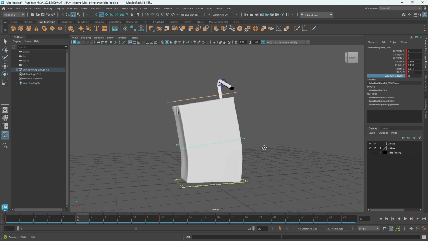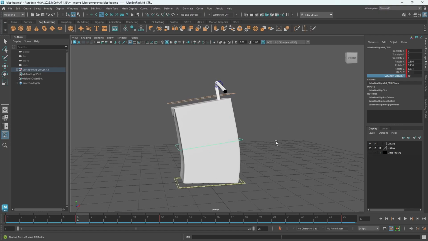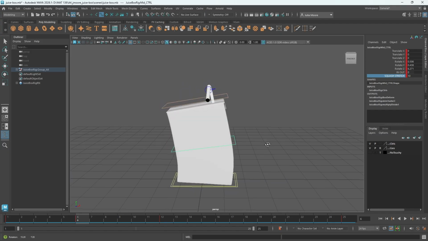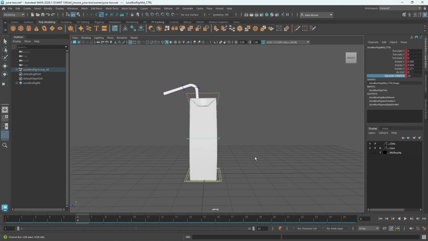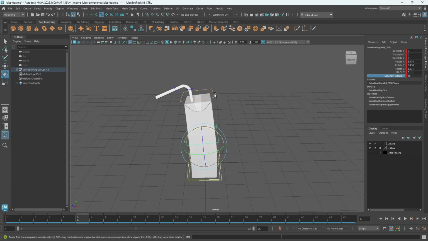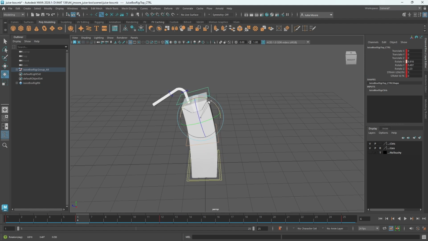Another way that we can accentuate the movement of our juice box is by rotating it as it's moving. So we do have it squashing down as it's stepping between, but also on frame 6, we can rotate it. So I'm going to rotate this middle control a bit. I'm going to hit S just to key that. And let's do the top one a bit.